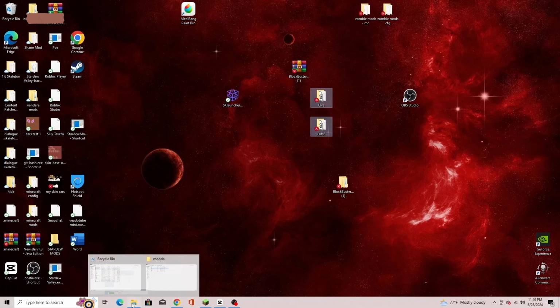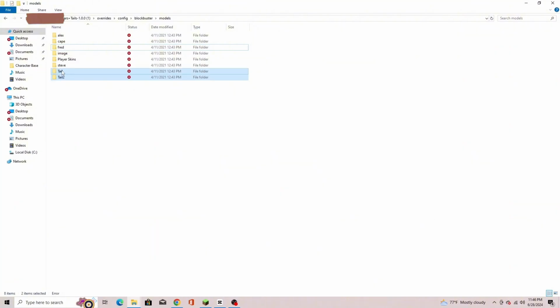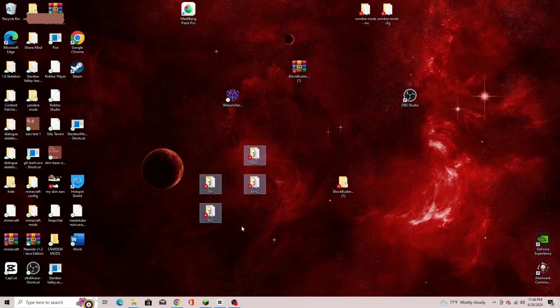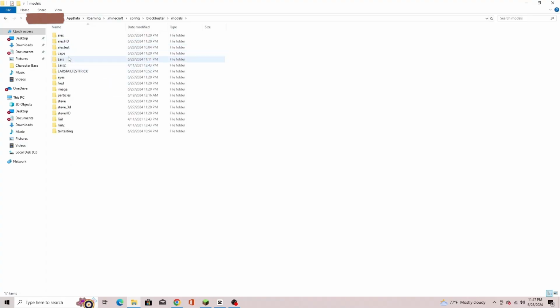So you drag the ears and tail file to your desktop, and then go to your config file for .minecraft, drag it into your config file, and then go into the config file and drag those files up to your Blockbuster. You can either just drag them continuously, or you can go straight to the Blockbuster, then to models, and then you just pop it in there. However it gets in there, just make sure it's there. As you can see on screen, I already have that done, so I'm not going to do that.